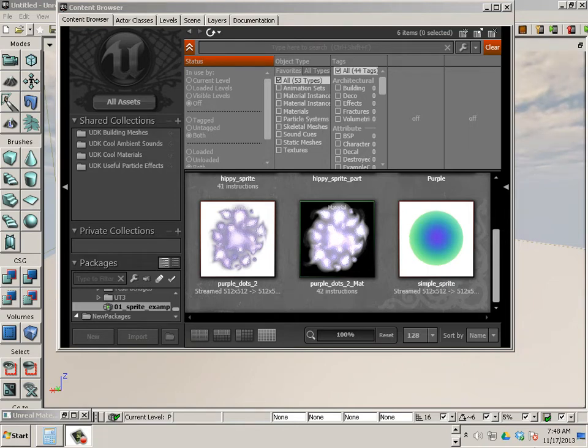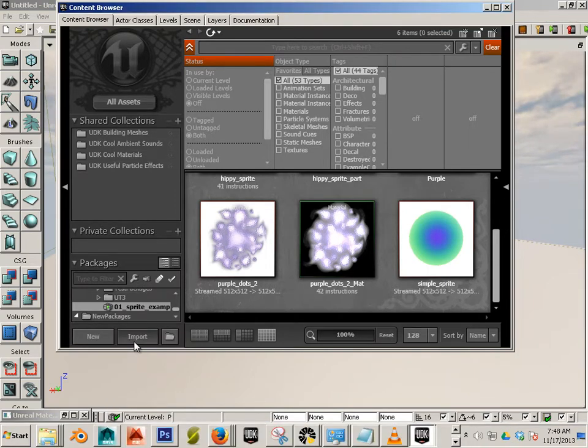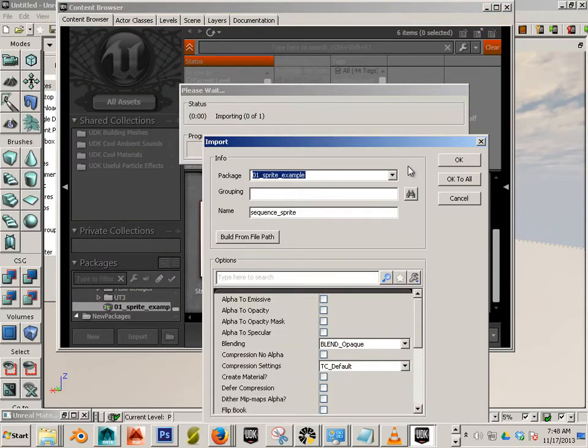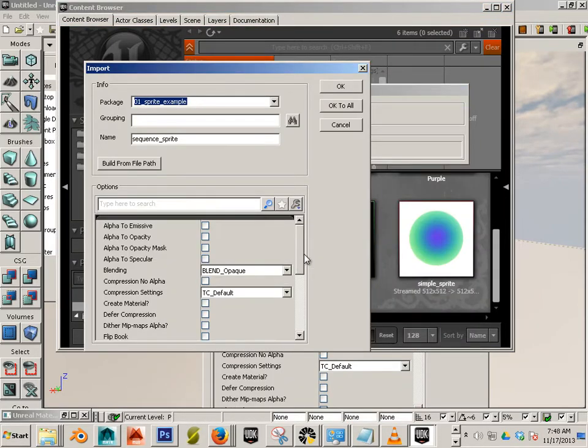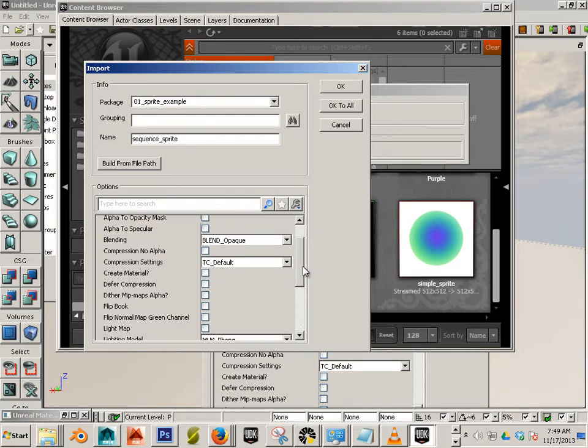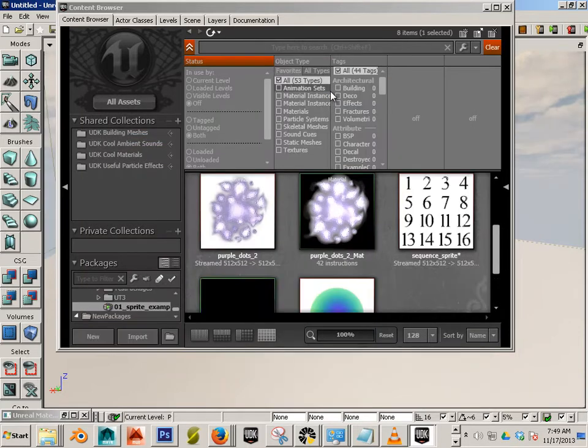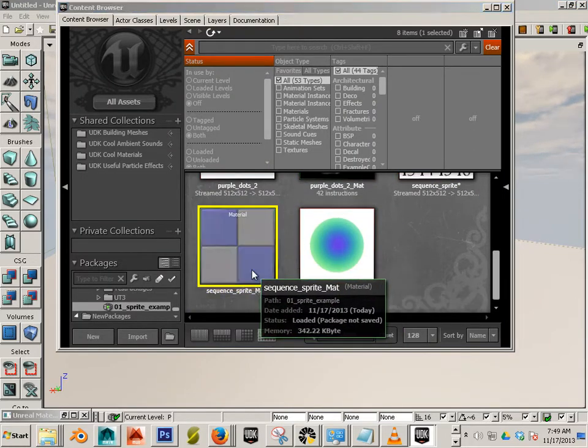Alright, so now we're going to import that into the engine. So we're going to import that sequence sprite. Okay, for this one I'm just going to be a little bit proactive about this and say I want an additive, and I also want to create a material. Alright, so here's my material. Double click on that.